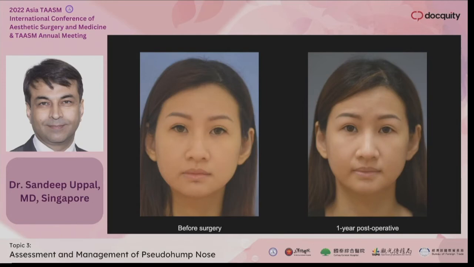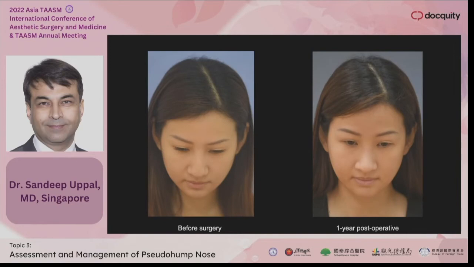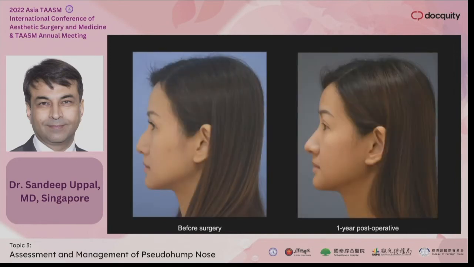The nose looks straighter after surgery. The brow tip aesthetic lines are also symmetrical between the two sides and are no longer distorted. The tip looks more refined. She is very happy with the results of the surgery. The pseudo hump has been addressed as she wished.